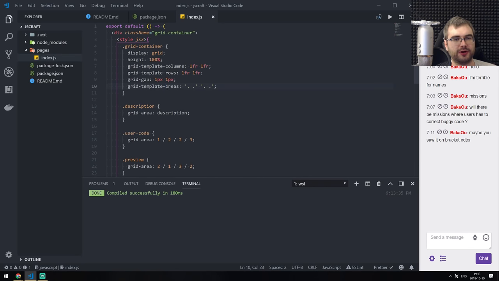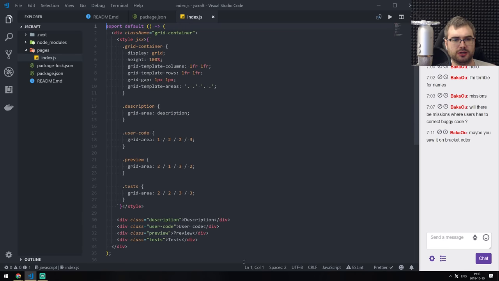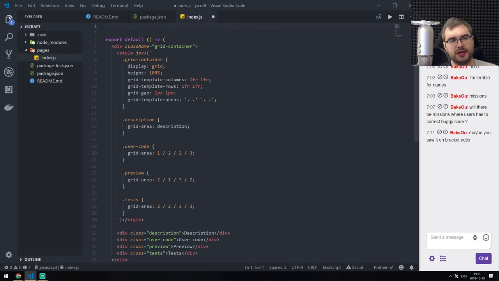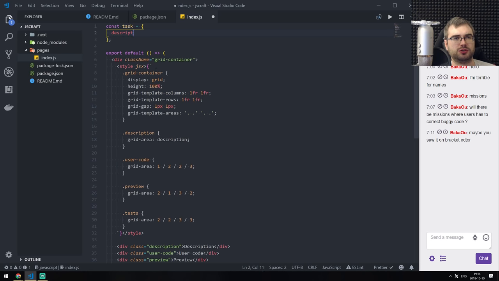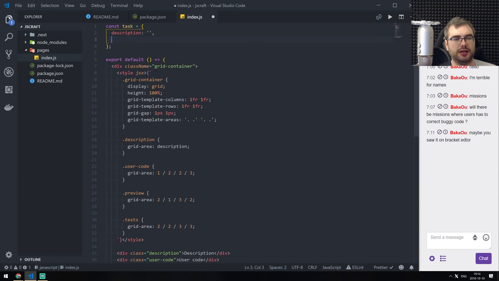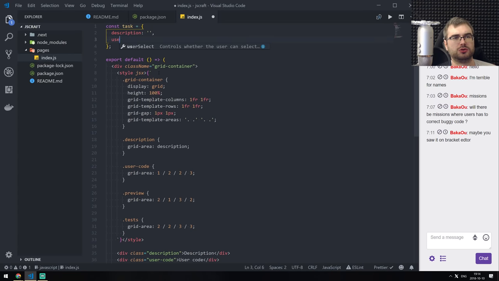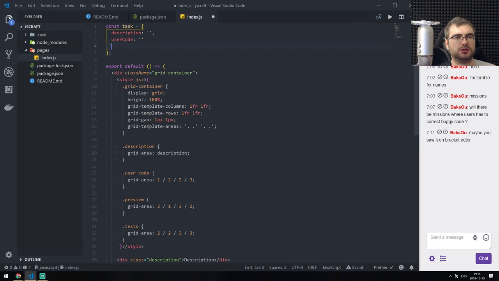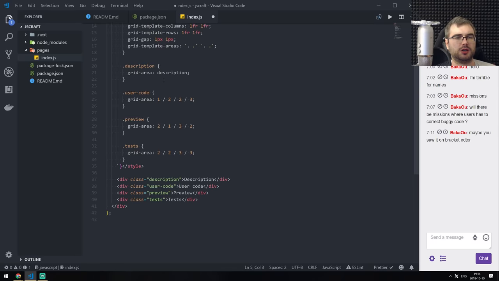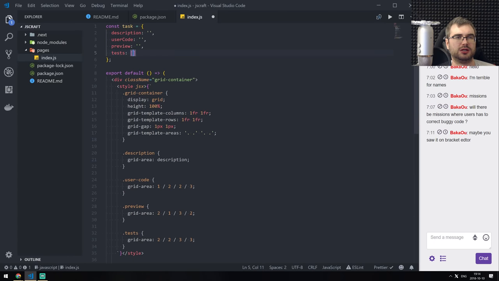Now, I guess for now, I don't really need terminal anymore. What we can do is we can say that we have a task, right, that will have description. So for now, I'm just going to define everything inline. And later on, we can basically figure out how to properly structure all of that. So user code. Then we're going to need preview. And we're going to need tests, right? I guess tests are going to be an array.